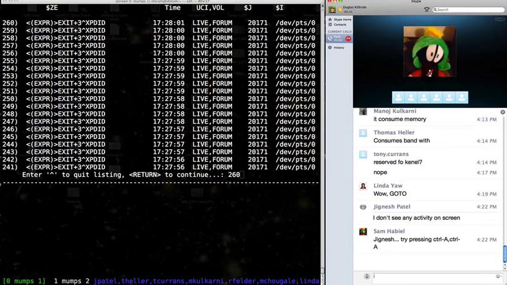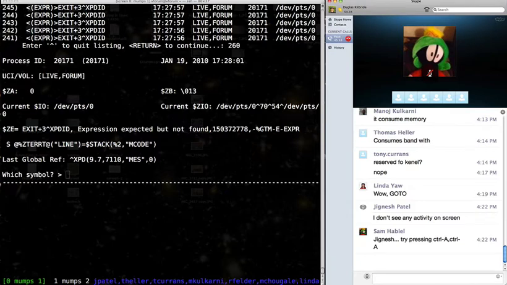So let's take a look at 260. One of the interesting things is that the line in which the error occurred seems to be a very weird line, because that's code inside of the VISTA error trap. So we're going to have to look deeper and see what happened.